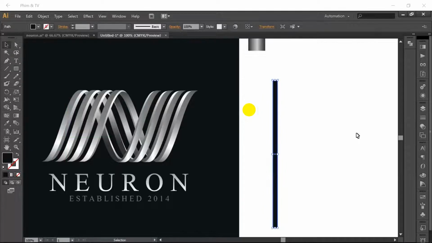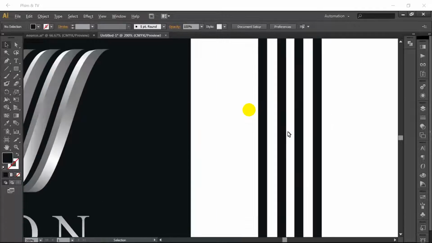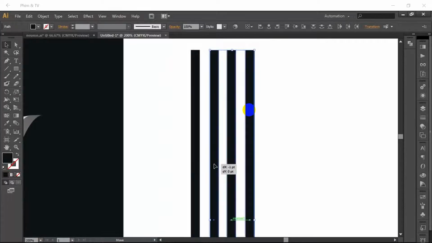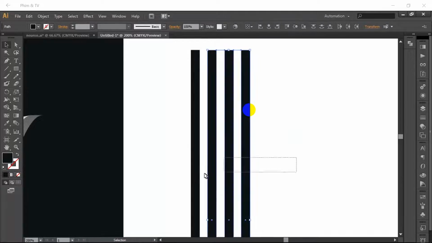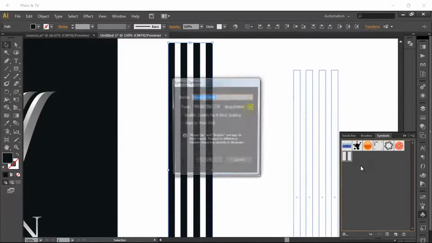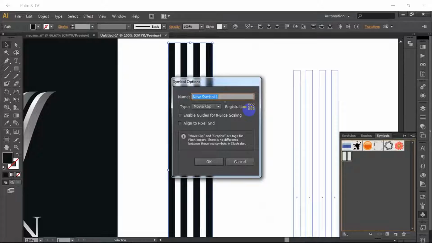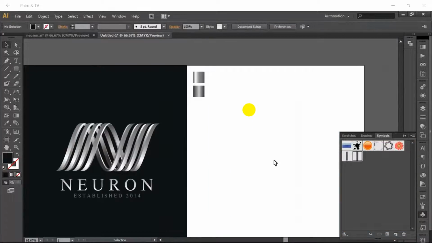Let's give this some sample color like black and duplicate this 4 times by clicking Alt and mouse click drag. After you have created 4 strips of rectangle, just ensure that the spacing between each of them is equal. So just adjust it. Now select the object, go to symbol and drag this object inside this. In this way you can create this object into symbol form. Name this rectangle strip, and click OK. And after that you can delete this part.